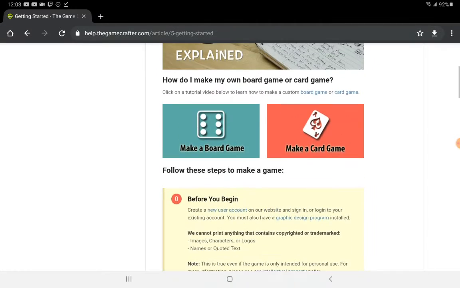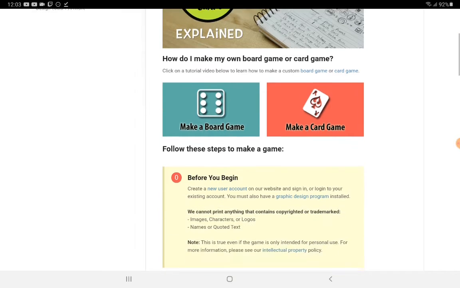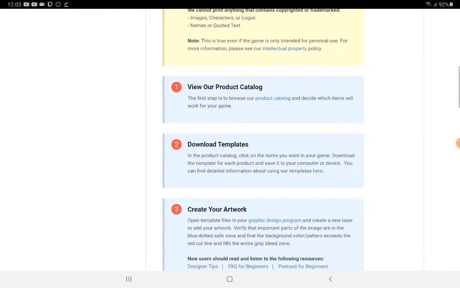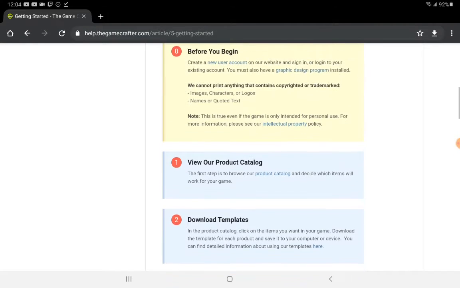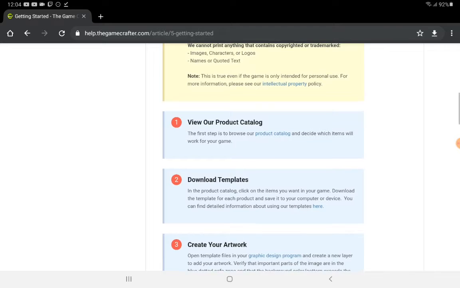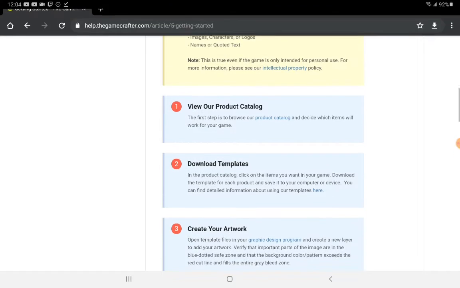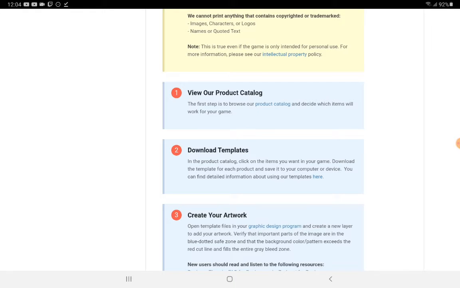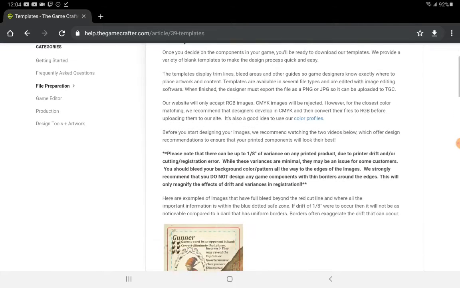They have two sections, one for if you want to make a board game and one for if you want to make a card game. But we're going to skip that and go straight down to step 2 where it says Download Templates. Why can't I move? That's odd, I'm pinching, but it's not letting me go in. Well, you're going to go to number 2, Download Templates, and then click the link that says here. You're going to go all the way down.